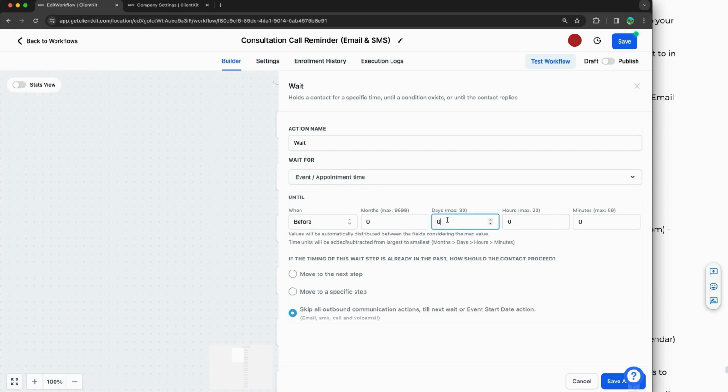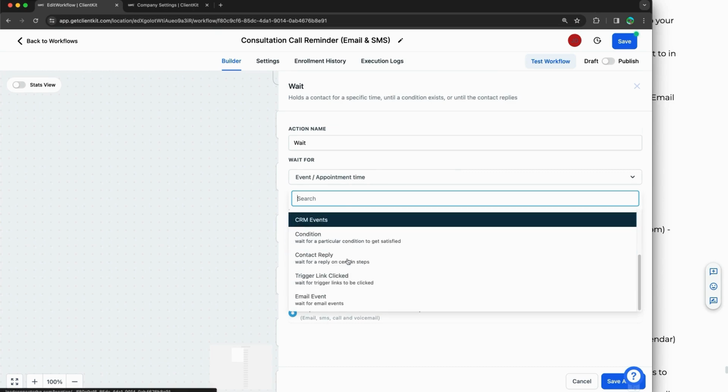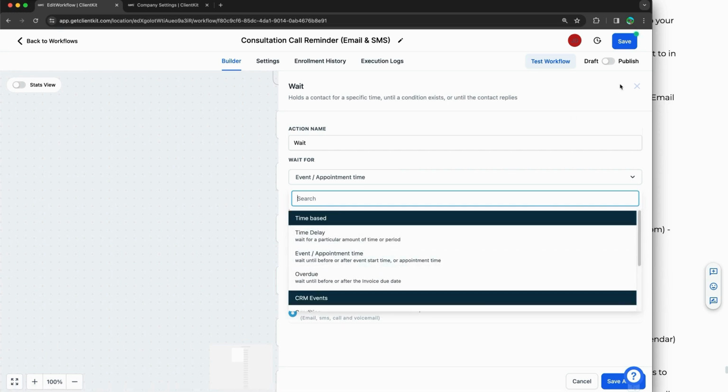I want to do 3 days before the appointment. And then also there's a setting here that says if the timing of this wait step is already in the past, how should the contact proceed? And then obviously from there, you can have some actions there, right? So the point is that this wait time is extremely beneficial whenever you want to do something in workflows and you want it to actually take a pause, right?